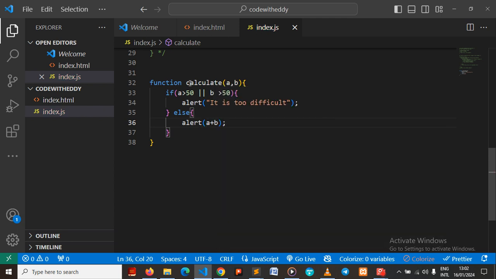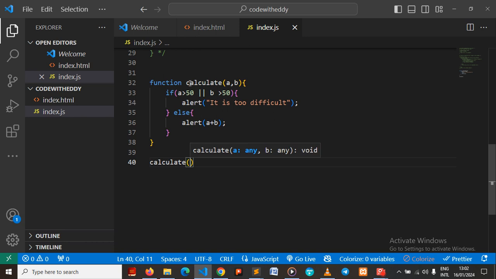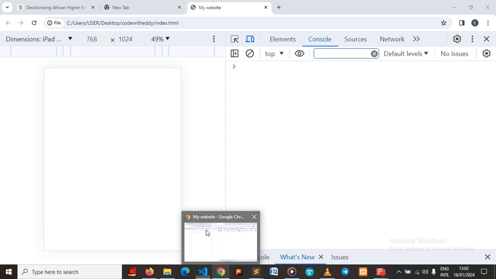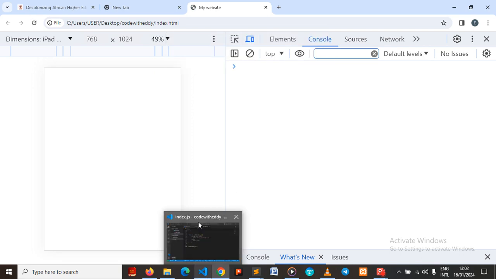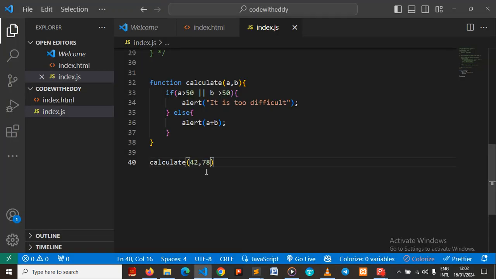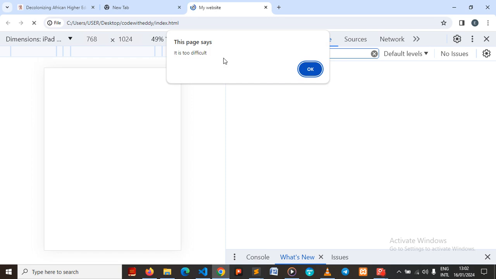All right, now let's see how this works. We call the function calculate. You can give it two numbers, let's say maybe 42 and 2, looking forward to having 44. So you see, it says 44. Now let's try having something like 78 here and then 92 here, which is a bit complex and beyond what we were looking at. See, it is too difficult.